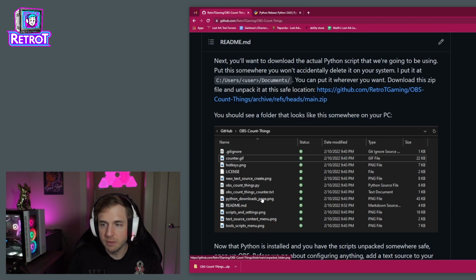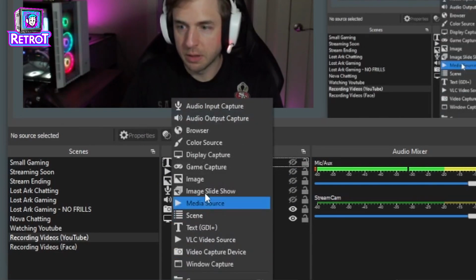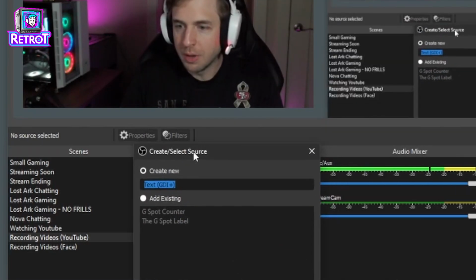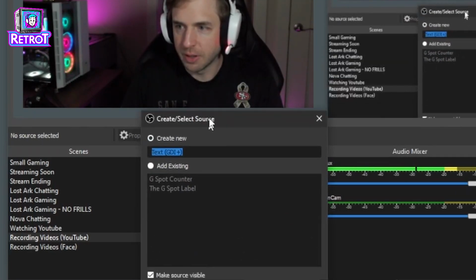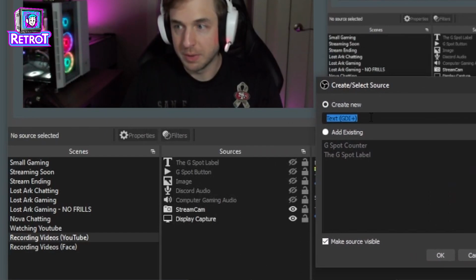It'll have a bunch of PNG files, a license file, some random stuff that you can read or you don't have to read. This obscountthings.py is the file that we care about the most. All right, the next thing we're going to do is hit plus and add a text source. What you name this text source is actually very important because we're going to reference it when we set up the actual script itself.